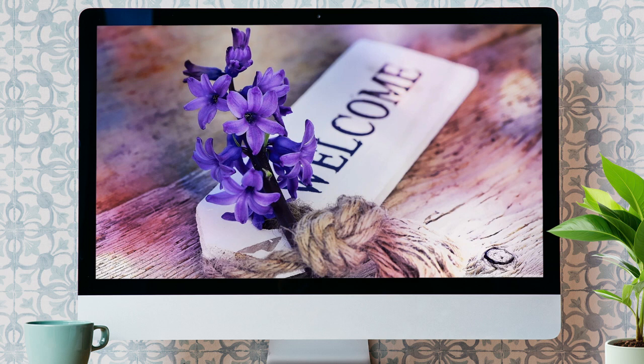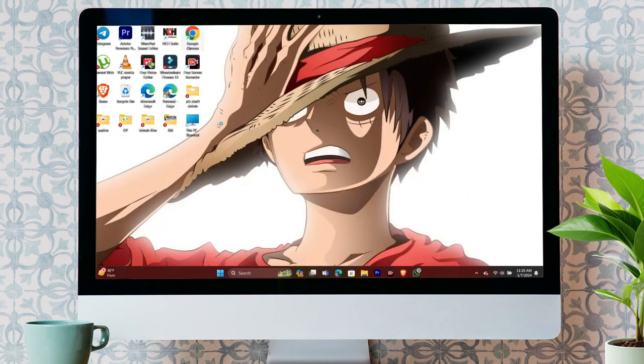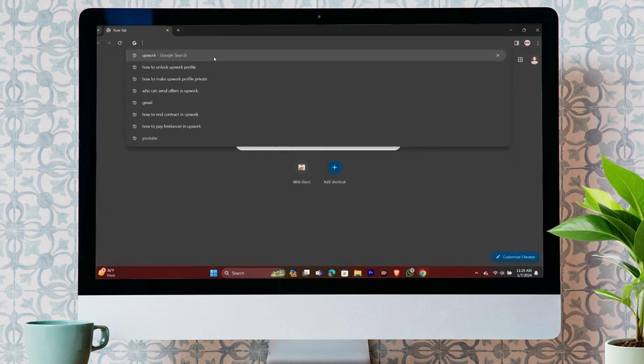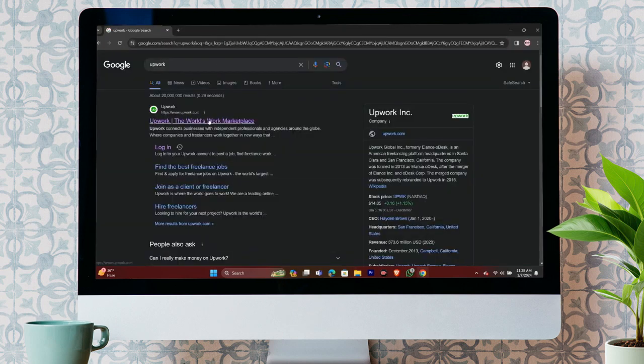Step 1. Open your Google Chrome and search for Upwork. Firstly, you have to open your Google Chrome and search Upwork. Click on the first option that pops up after searching.